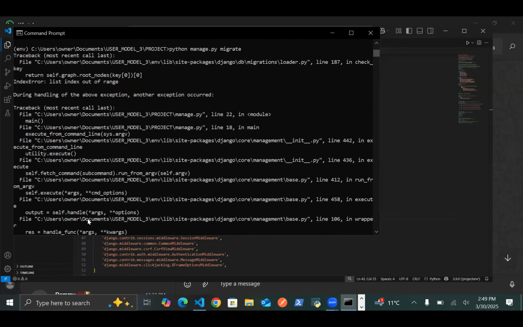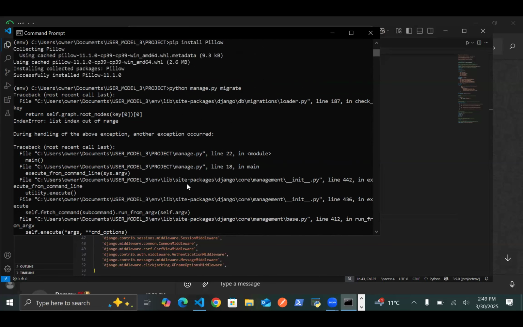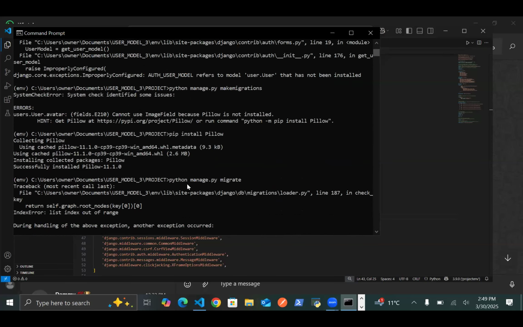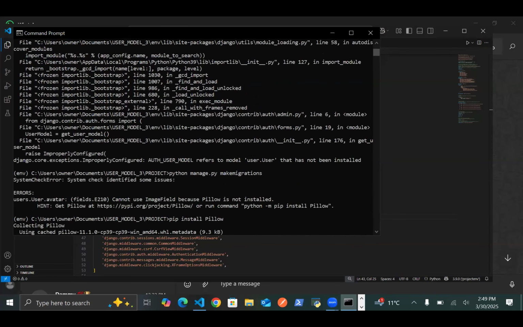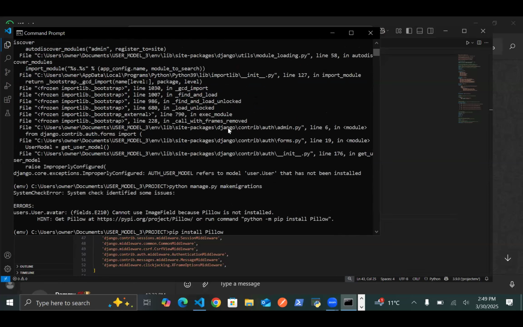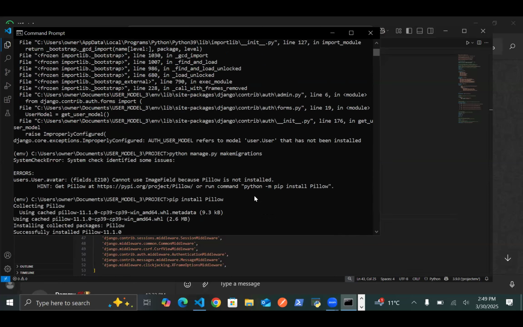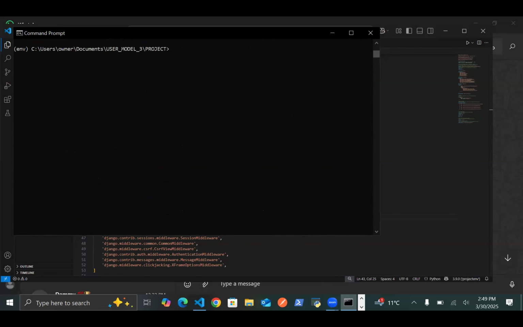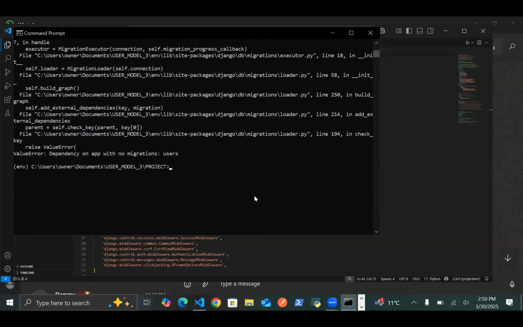Did you do make migrations? Scroll up again, let me see. And you've not done make migrations now. No, I've done make migrations already. This is it. And it returned an error that you should install Pillow. So after installing Pillow, I'll make migrations again. Yes, it did not go through. It was saying you've not yet installed something.